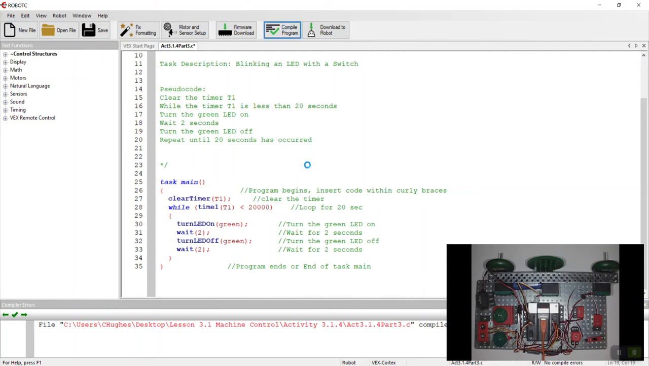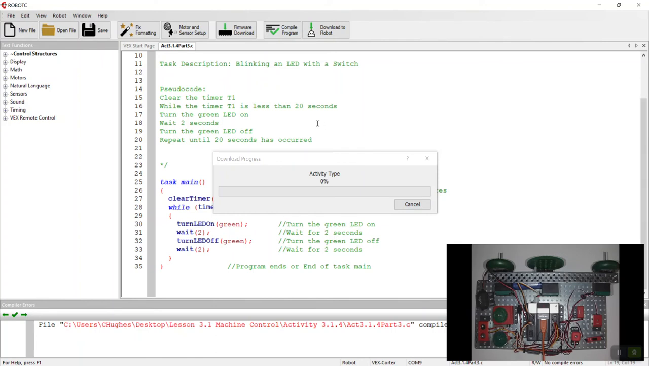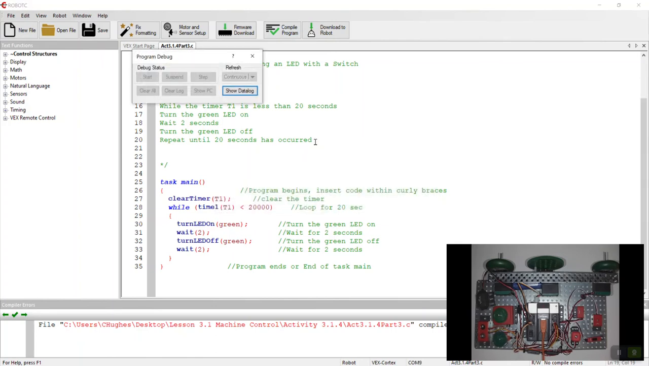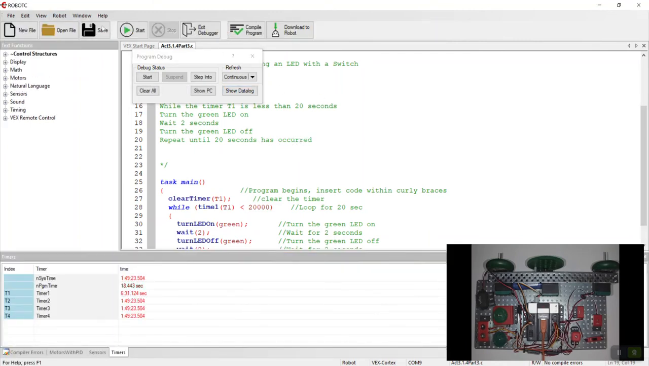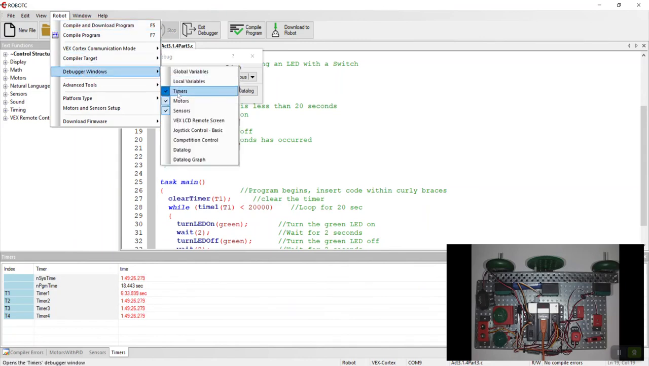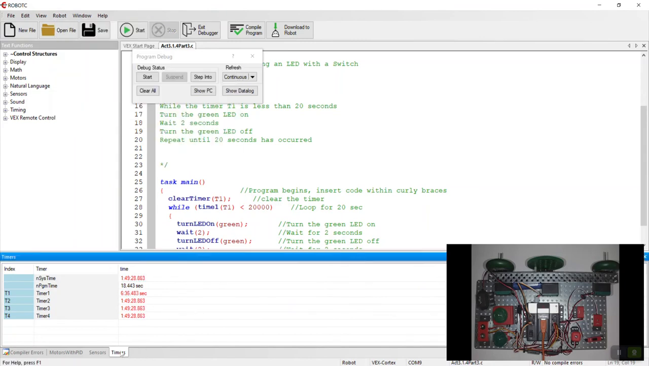Let's compile the program and download it to the robot. In this particular case, before you hit the start button on your program debug window, you may want to go up to Robot, Debugger Windows, and turn on the timers. This is the window down here at the bottom. You'll see timer 1 down here. When you hit start, that timer got cleared out. On the test bed, here is our green LED that flashes. Right now we're at 10 seconds, and it's continuing to flash, turn on, turn off.